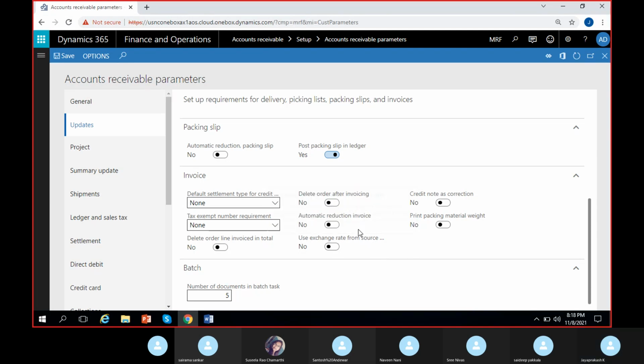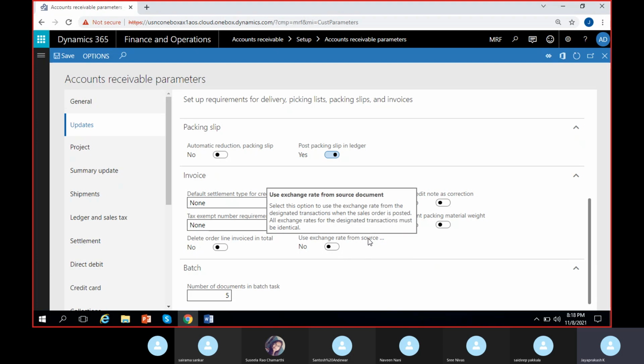If we don't select this parameter, normally it will select the exchange rate according to the posting date of each transaction. If it is a packing slip or an invoice, whatever date you are posting it to, it will select that particular exchange rate.